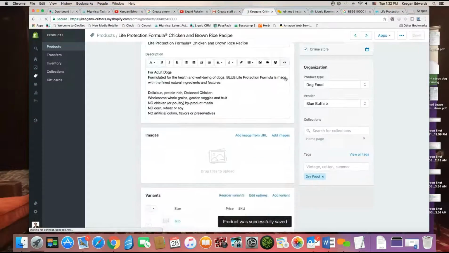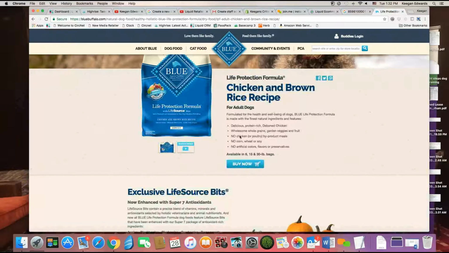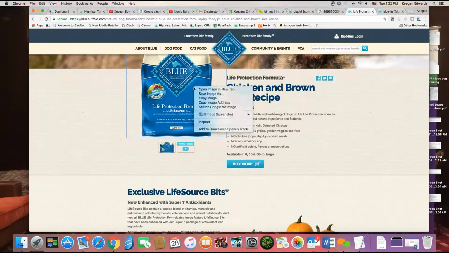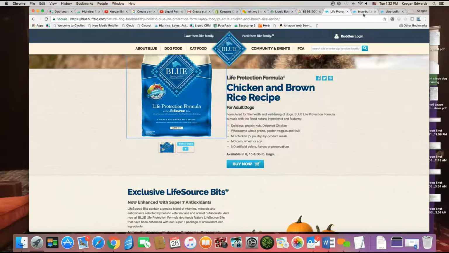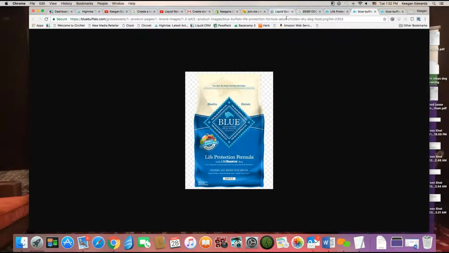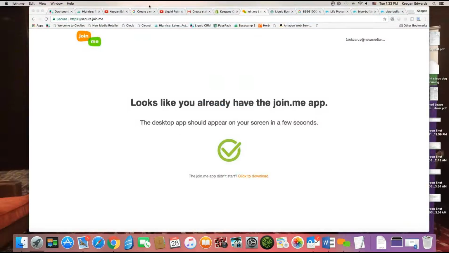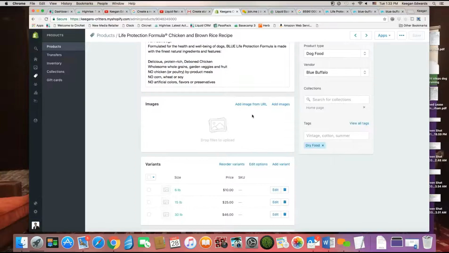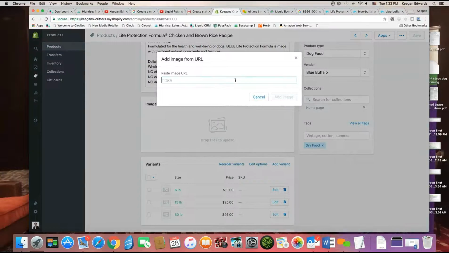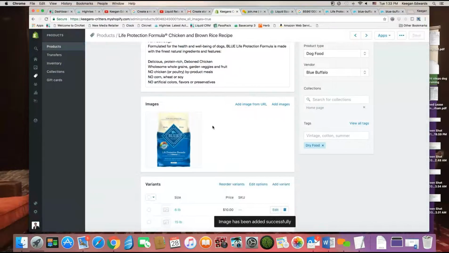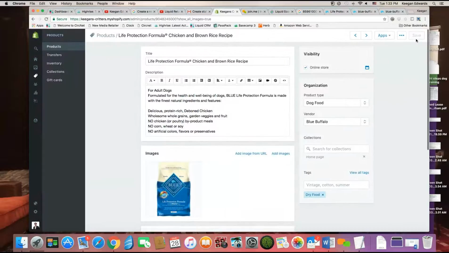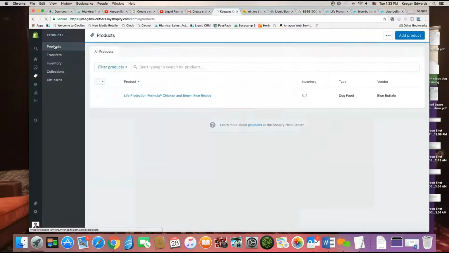And you'll notice that the last thing we need here is an image. So I'm going to go over here and actually open this image in a new tab. You see, I right-clicked this product and chose the selection Open Image in a new tab. And that gives me a tab with just the image on it. I'm going to copy this URL, move back over to the back end of Keegan's Critters, add the image from the URL, add image, and there we go. It saved my image. Now my product saved.